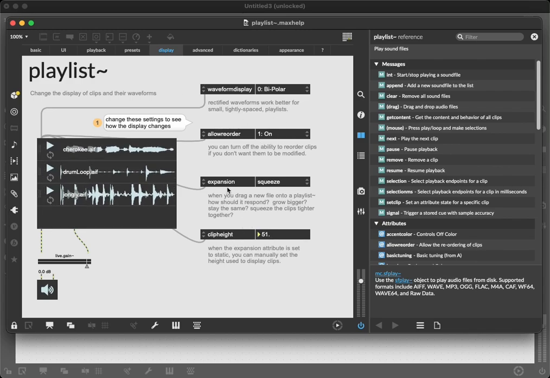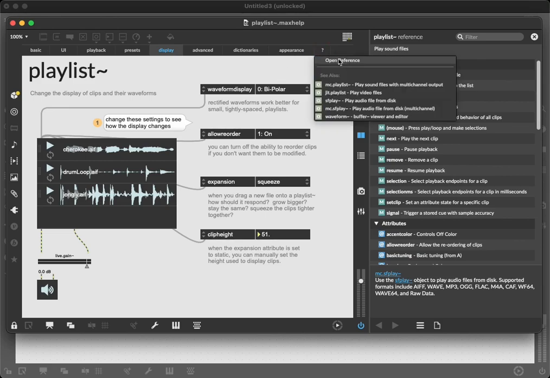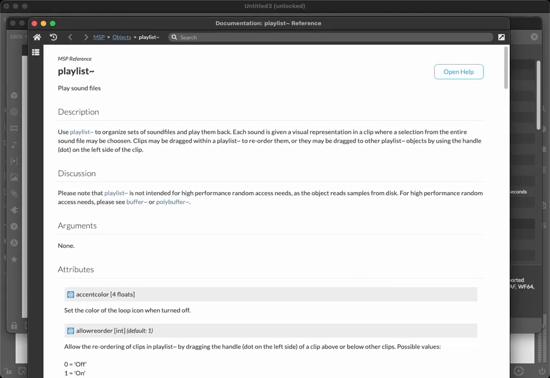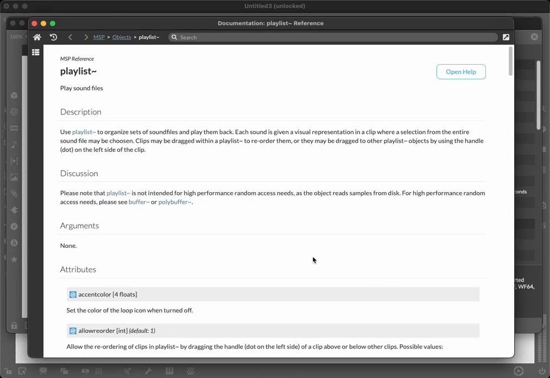Now, the help file doesn't show you everything that the object can do. That is in the reference. So you go to this question mark here, and you have your see alsos, which also appear at the bottom of this reference. And then you have this open reference. And this opens up a text-based reference. And this is the most manual-like part of Max.